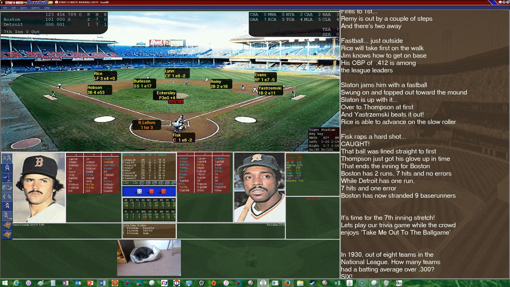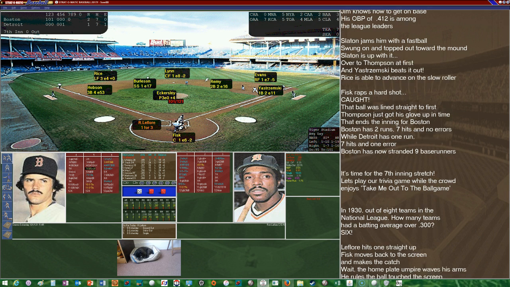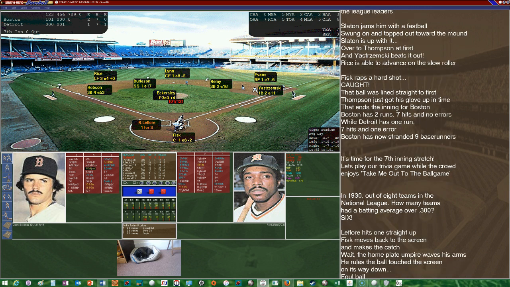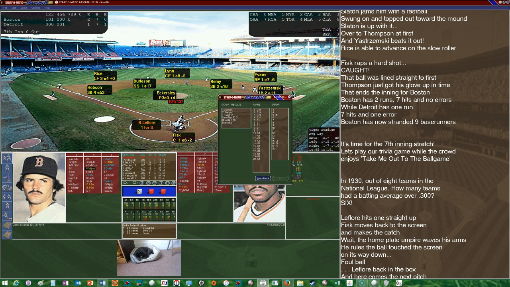So, alright, so Ron LeFlore up now. He'll lead it off. Eckersley back out there, 101 pitches. Bill Campbell starts loosening up in the Red Sox bullpen. And foul ball. Fisk chases it back to the screen and makes the catch. Nope. He says the ball touched the screen. That's way down, so foul ball.